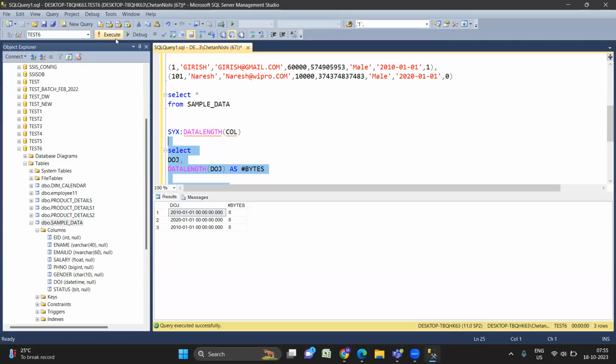What are the data types that allocate a fixed 8 bytes? Bigint is one of the data types. Next, datetime, float as well. Bigint, float, datetime. For these three data types, it's a fixed memory allocation. It's 8 bytes.